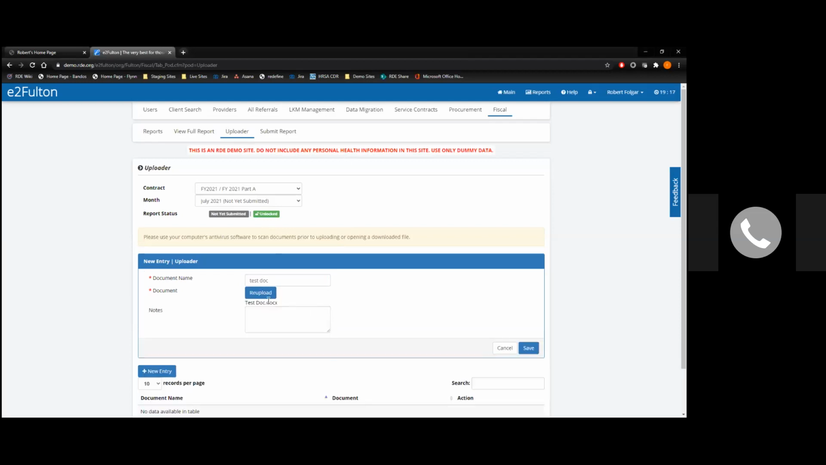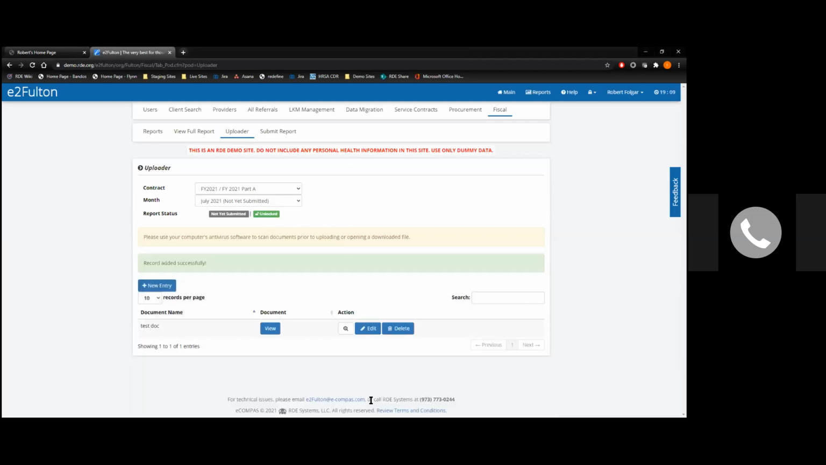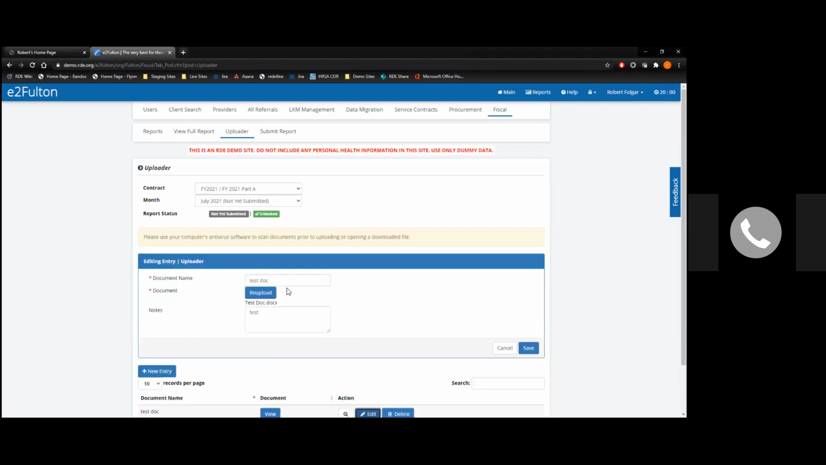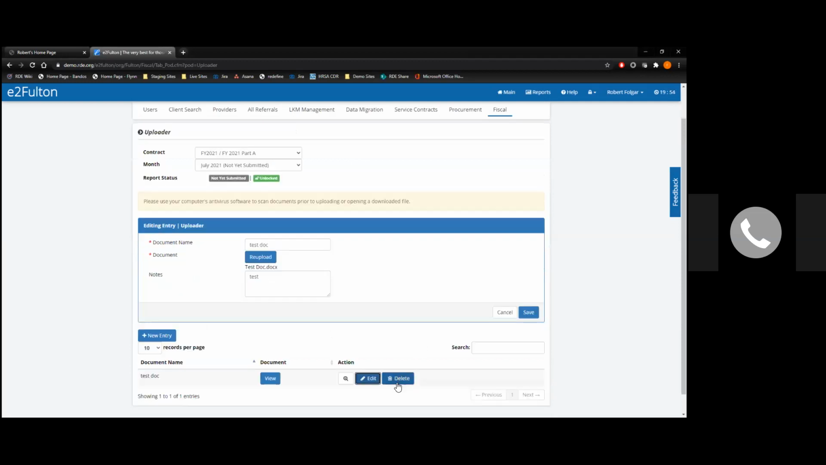Once the bar is complete, I can enter any notes that are applicable, and click Save. And at this point, this document has now been securely uploaded into the system. I can click View to view that document, or I can go in and edit to re-upload that document, change its name, or add some notes, or I can go in and delete that document if it wasn't applicable.